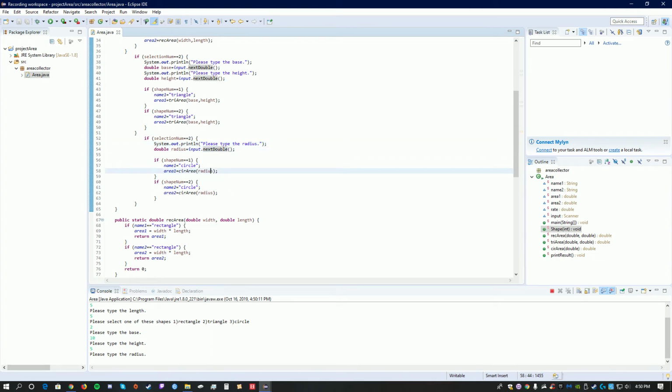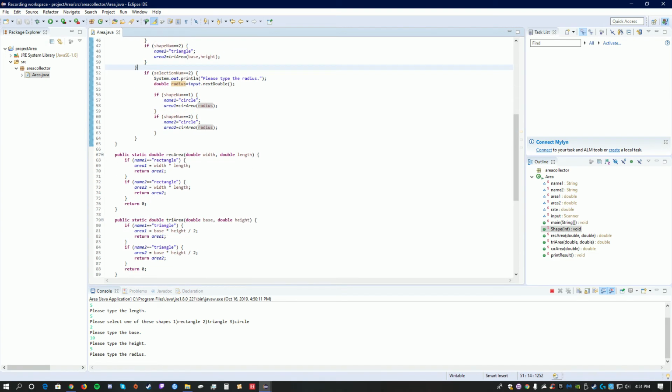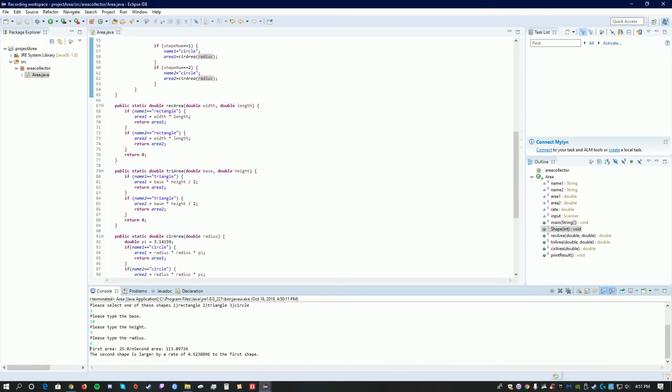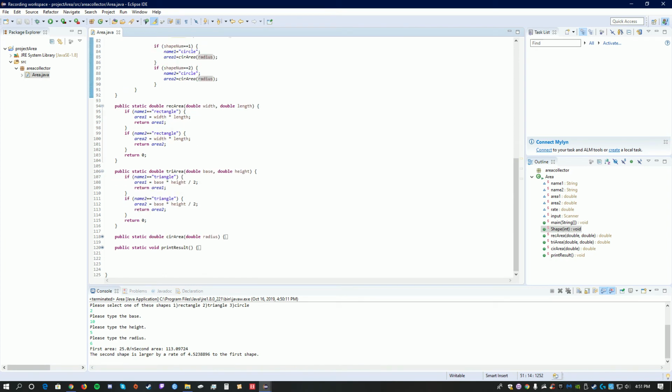So you close it off. Why do you ask the radius? Let's just type in 6. See. Okay. So this is one of our major things that we have to figure out here.